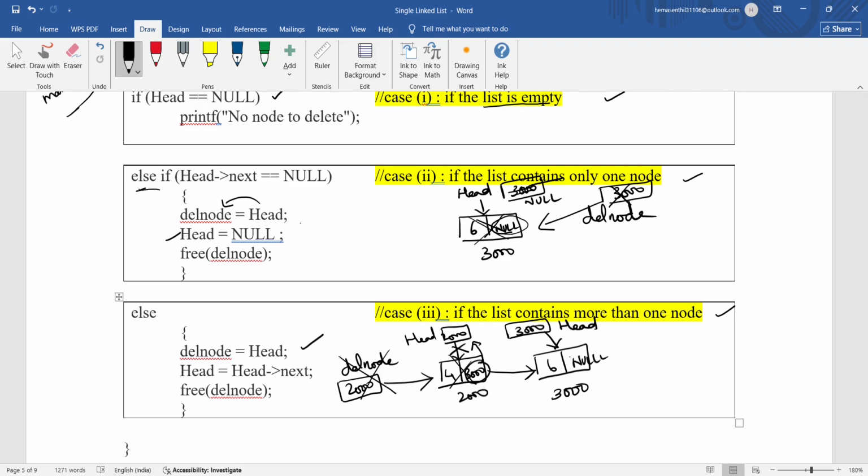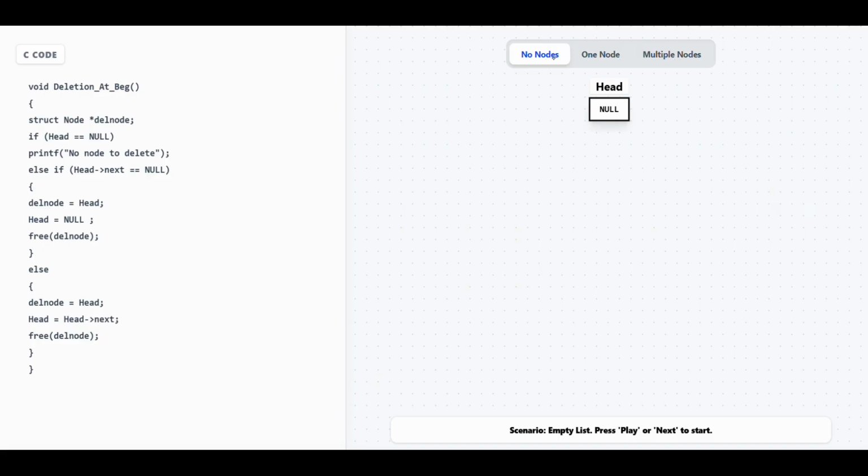Now let me show the animation part so that you can understand clearly. See here, already I said three cases. One is list is empty, that is no node. So here it is handled by the if part. Okay, and the next one is one node, that is the else if condition, and the multiple node is the else condition. Let us see one by one how it is working. First, no node I have chosen, so head is equal to null. So head is equal to null means if condition will be executed, no node to be deleted. That will be printed on the screen and it will terminate the function, right?